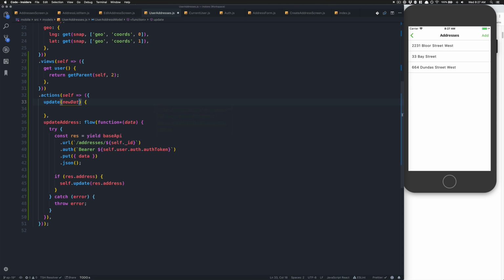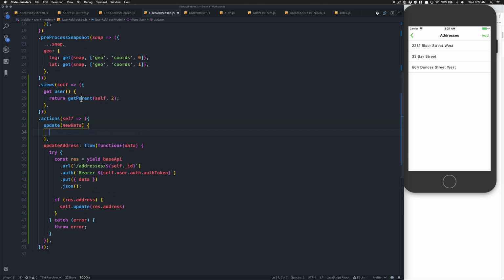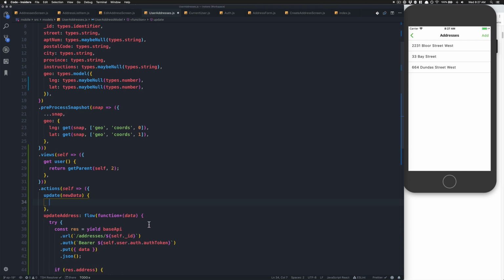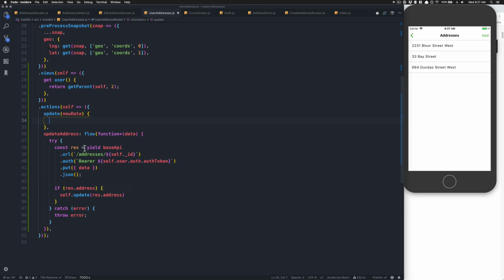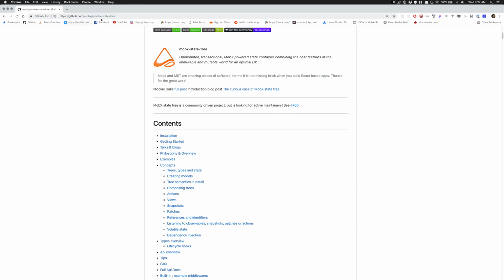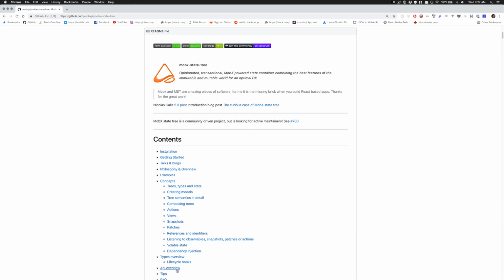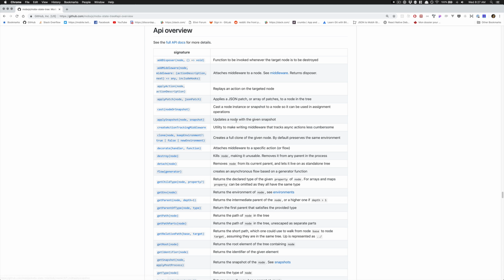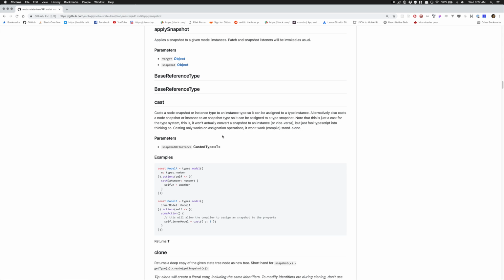Here I'm gonna receive now the new data for him. And now how can I update this user address model with the value we're gonna get back from the API request, okay? So when I do the update, the API is gonna return me the brand new address. The way that's gonna work, if you go to the MobX-State-Tree repository and click on API overview, we're gonna use something called apply snapshot, update a node with the given snapshot. Apply a snapshot to a given model, patch and snapshot listener will be invoked as usual. This stuff is more if you go deeply and you need the unpatch and stuff like that. But finally what apply snapshot does is take your target and the snapshot you want.